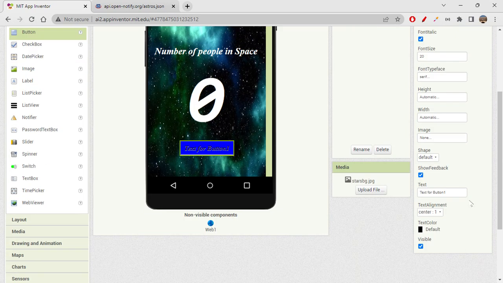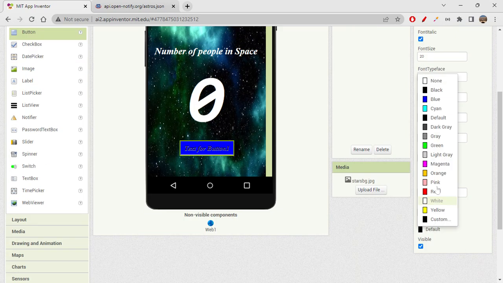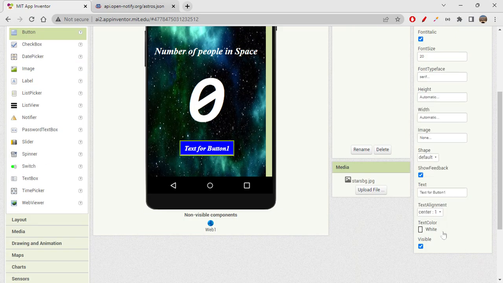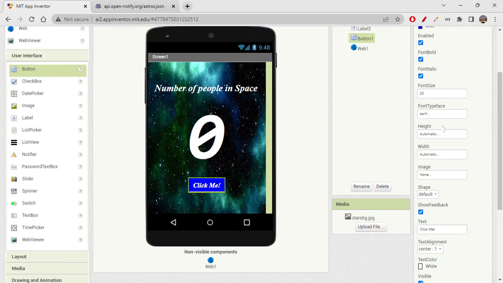Okay, let it be blue. And text color, I think I would change it to white. Then text will be "click me", and then I would change the shape of the button here. So let's make it rounded. Cool. So this is about the thing, right?